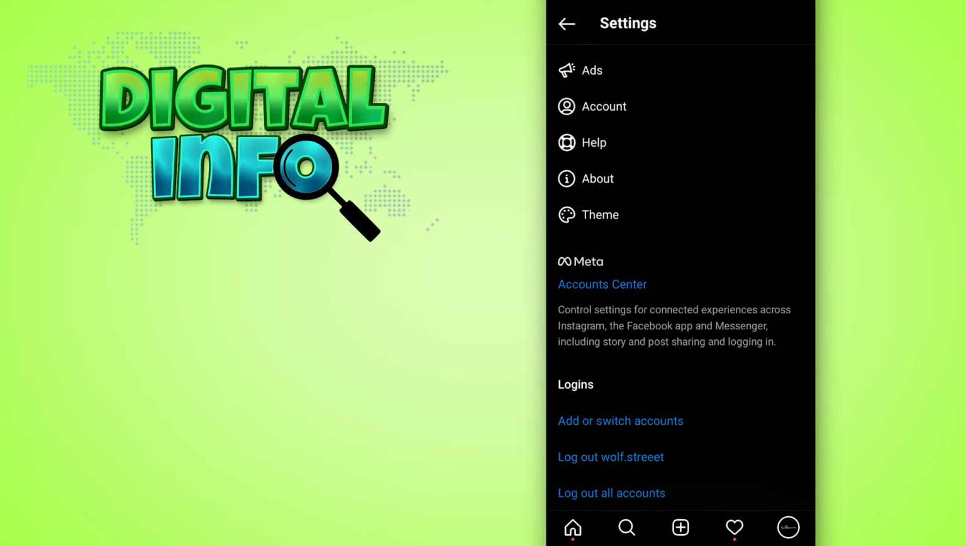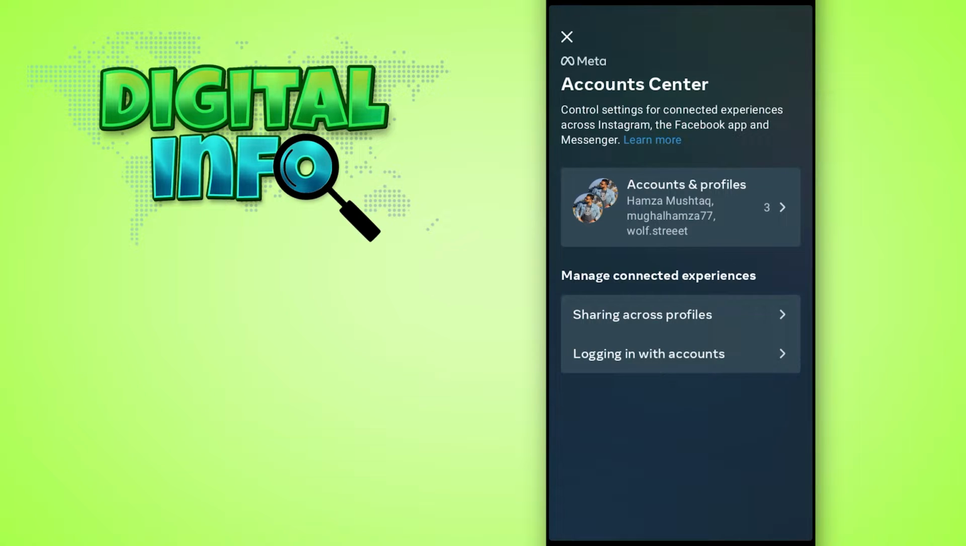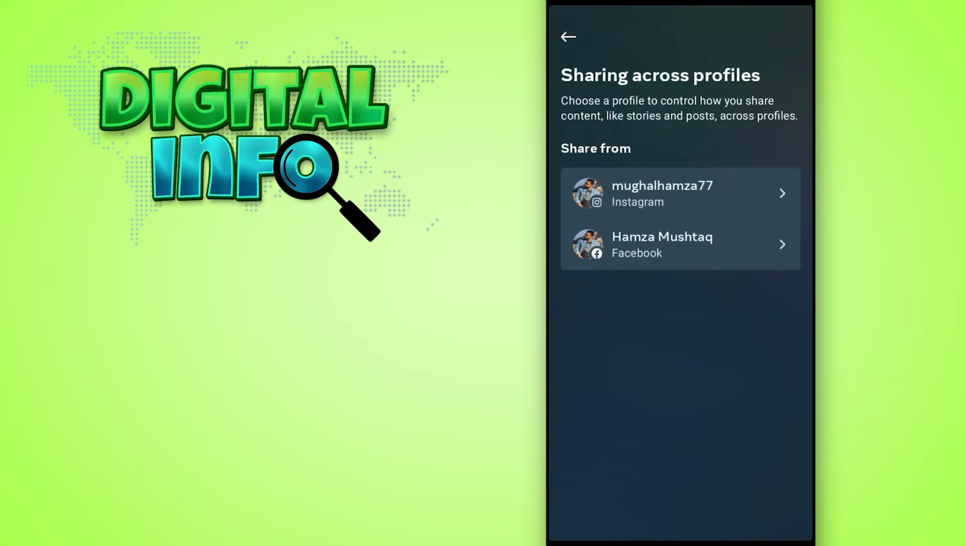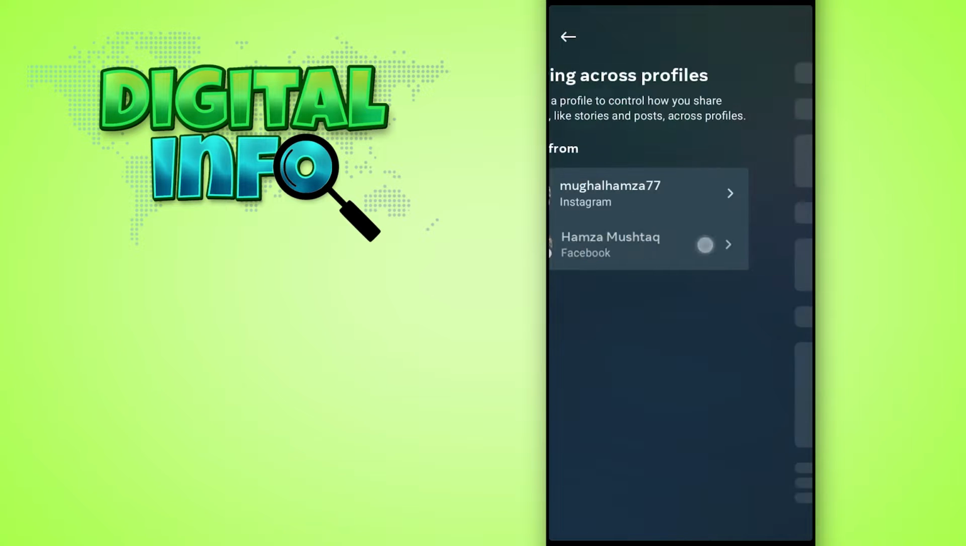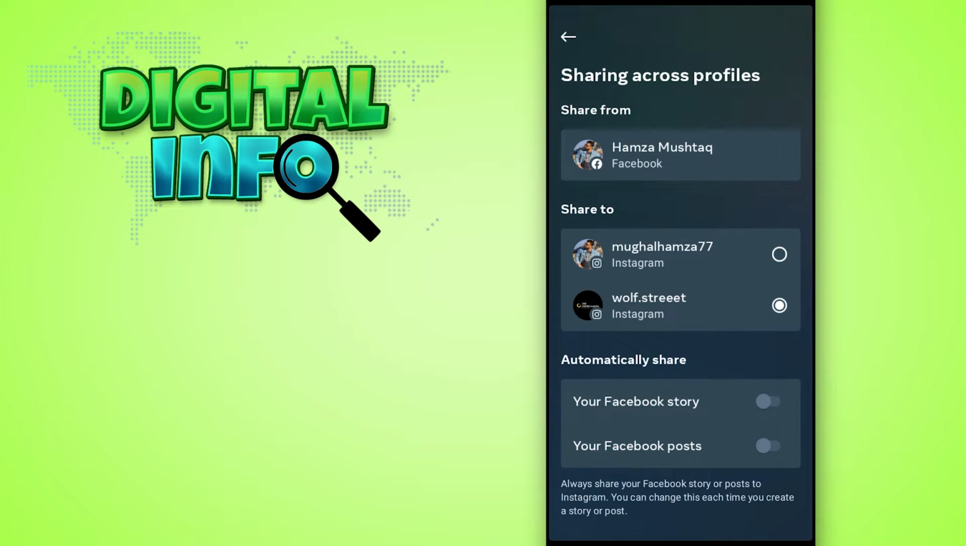And in this section, you just simply scroll down and click on account center. Here you just see the sharing across profile option. So simply click on that and select your Facebook account. And here you just select your Instagram account, and in the below option, automatically share option.